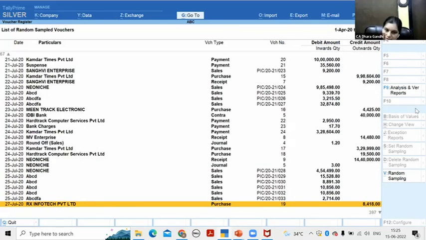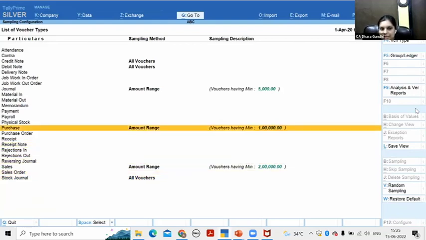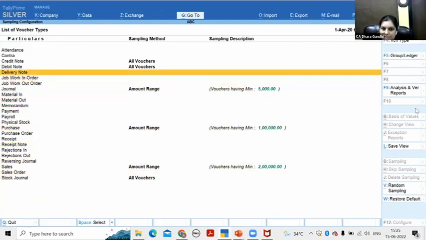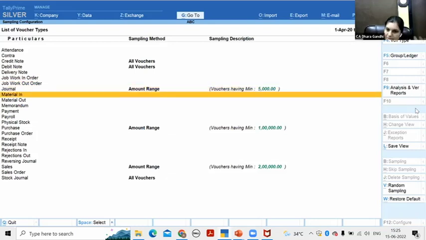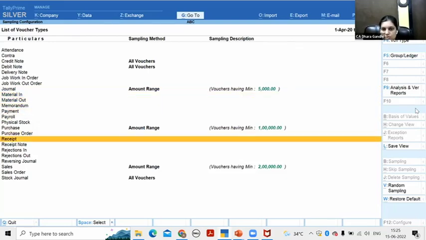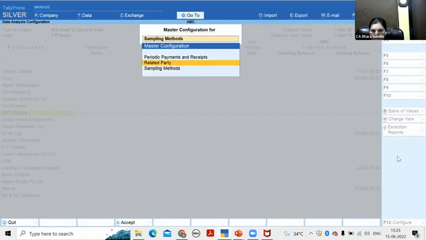Many people use this random sampling technique, but I specifically target the way of sampling which I want, maybe through voucher types, by maybe the amounts or odd even, or whatever way I want. So there are 2 options of sampling in Tally. One, we can configure the sample as we want, or we can random sample as per the needs. 80%, 90%, however many vouchers you want to sample, you can sample.